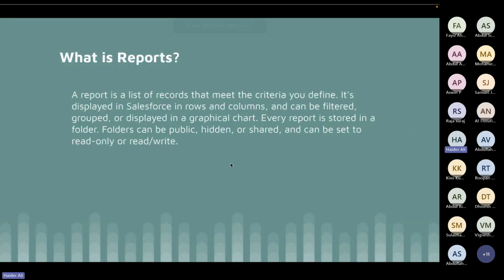In reports, when we create a report, the first thing is we'll store it in a folder. There are public folders, private folders and shared folders. If you want to keep your folder as a shared one, you have to make it private and provide access. That's how you can make the report viewable for another person. If you make it public, it can be accessed by everyone. I'll showcase those access points when I show the actual demo.